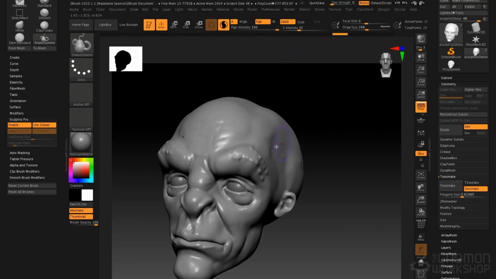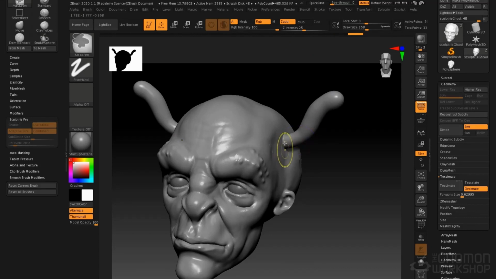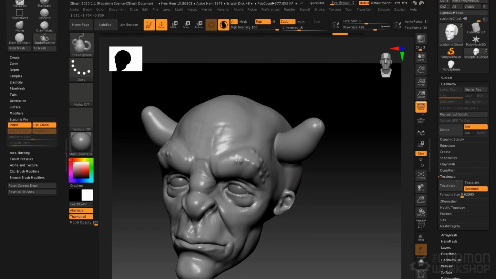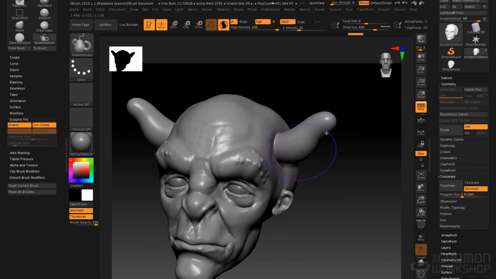So what I'm going to do is I'm going to use this to create some horns on this character. So I'll click and drag, and this is sort of dependent on brush pressure. So if I taper off my brush pressure, I can taper off the horn. But that's not really that necessary because what I'm going to do is I'm going to take the smooth control here and I'm going to smooth this mesh down. So let's go to smooth.